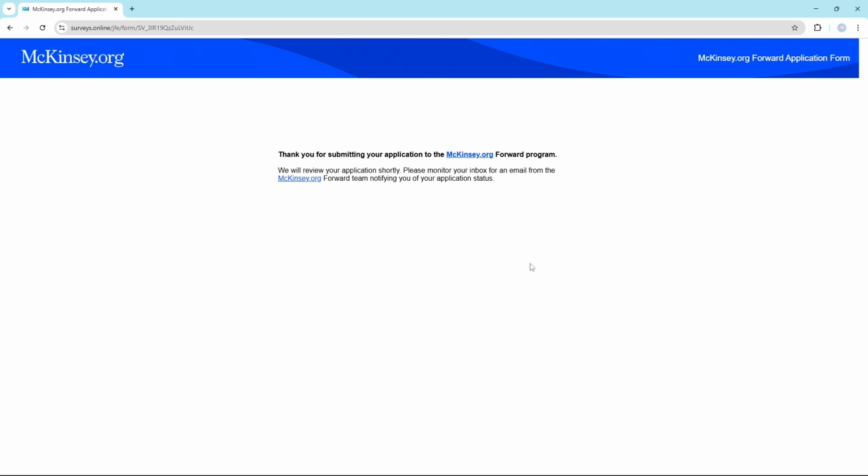Now McKinsey team will review your application, and if they like it, then they will approve it and you will get it in your mail. So this is how you can apply in this McKinsey Forward program.